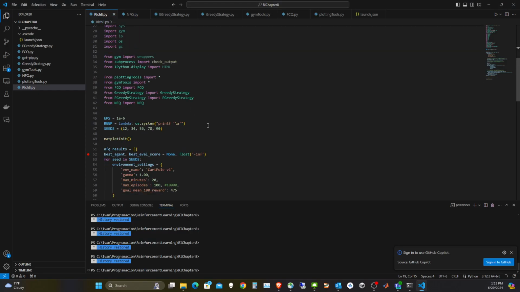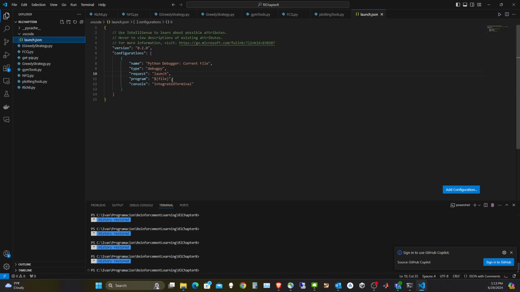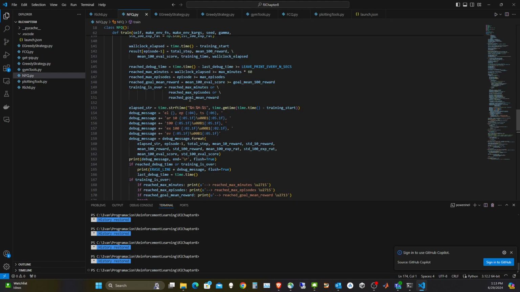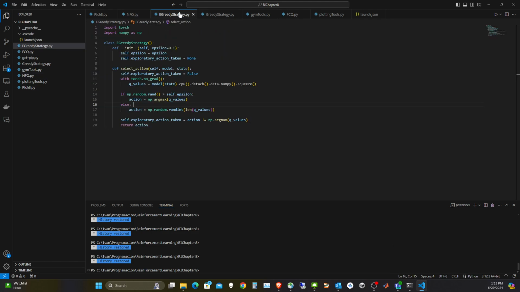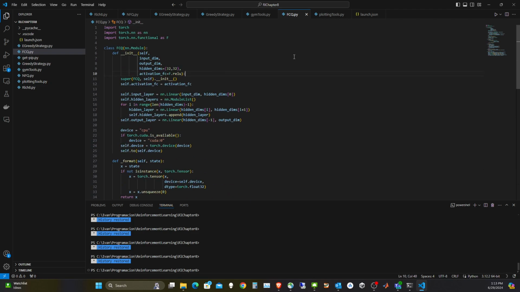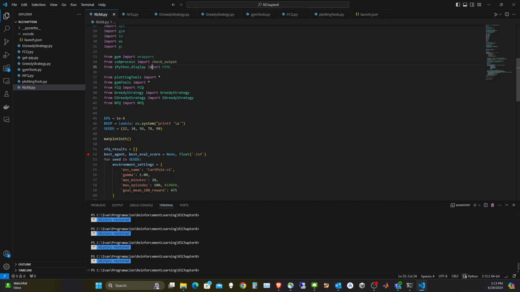Okay, so I'm going to put a breakpoint in here. I set up my launch just to run the current file, very simple. Okay, so let's go here. I put the NFQ in a separate class, and the strategies and the FCQ. This is the one that implements the neural network. Okay, so let's just run it, hit F5.